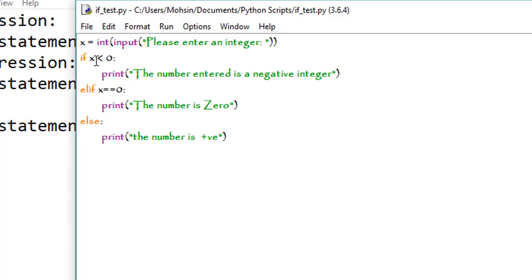Here, if we have entered a negative number, then this statement will be printed on the screen. If x equals 0, then "the number is 0" will be printed. And similarly, if none of these two statements are satisfied, then "the number is positive" will be printed on the screen.